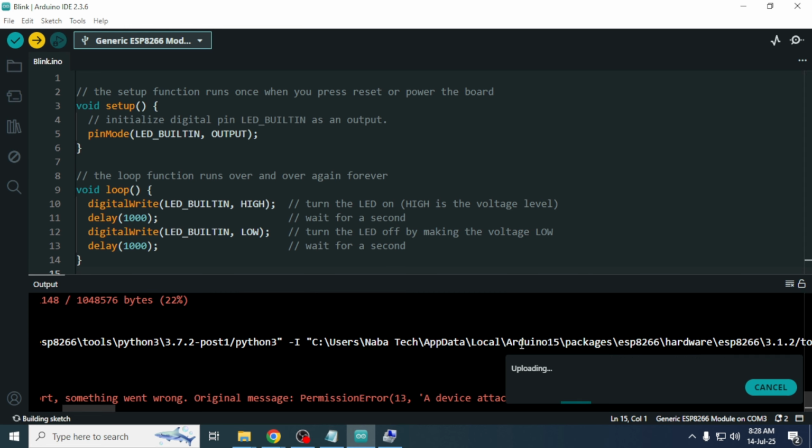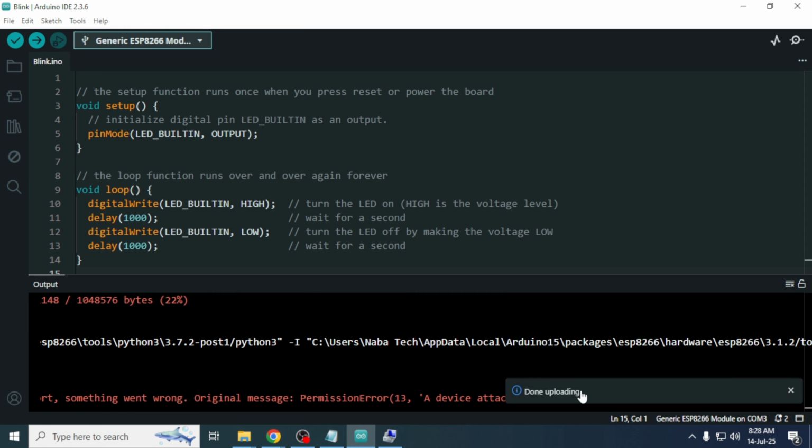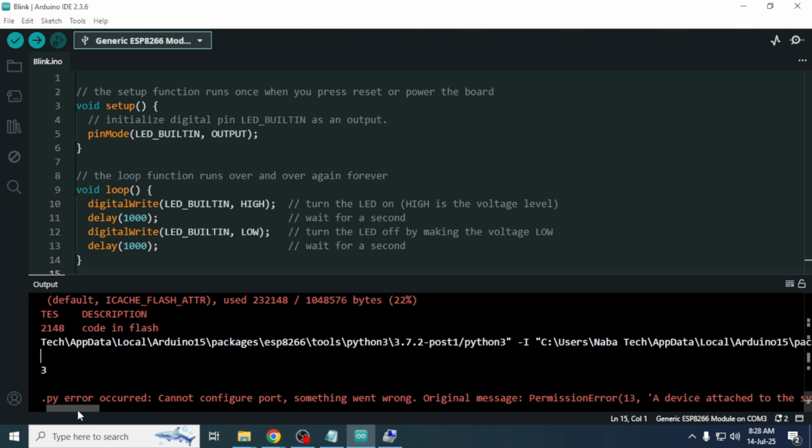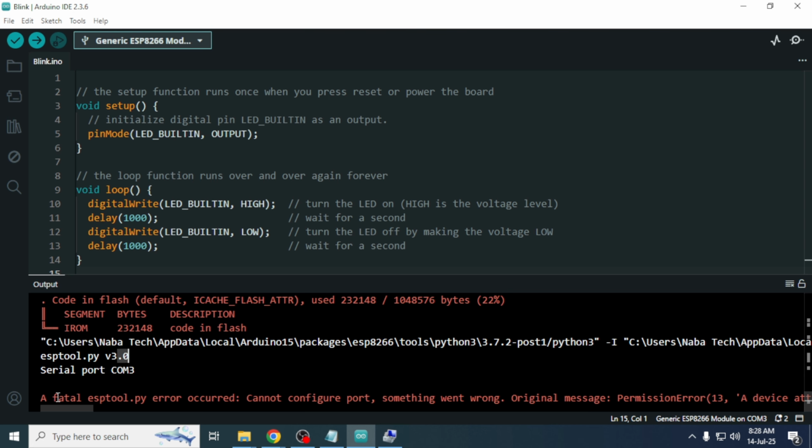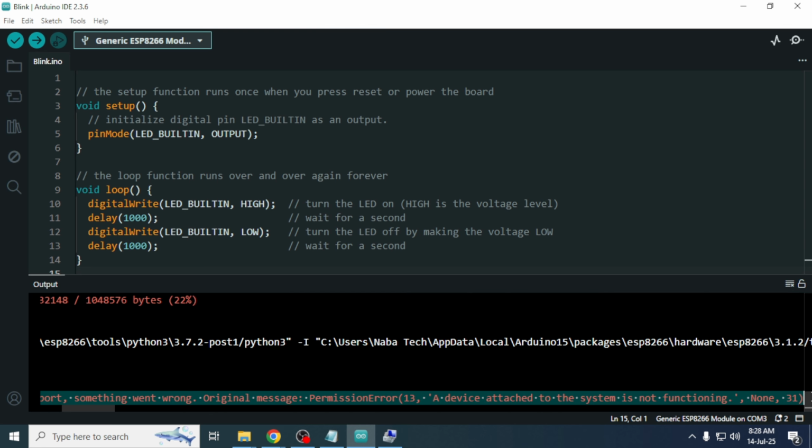Look, it's showing uploading, and after a few seconds, though it's showing done uploading, the program actually doesn't upload, and we are seeing an error message here. This is the error message. Note this part. If you also face the same error, then this video will be very helpful for you. I will show the solution.